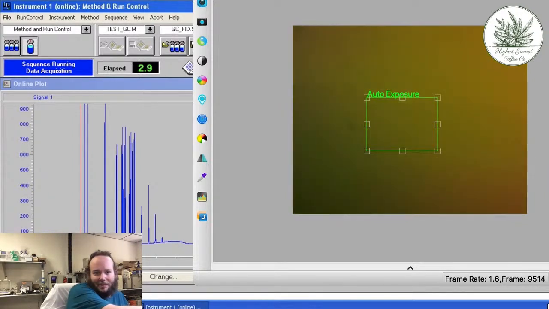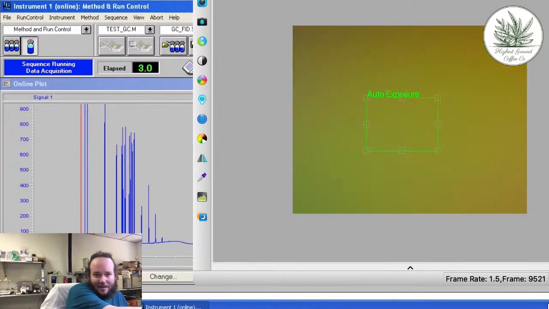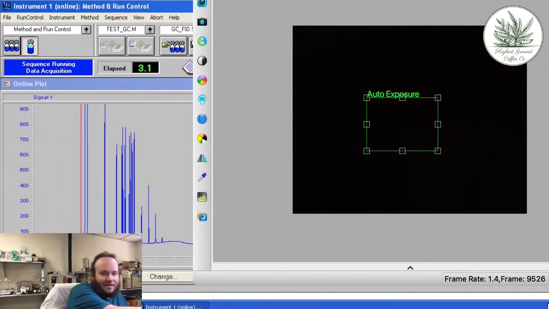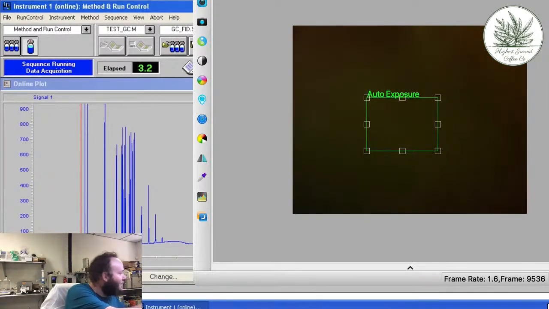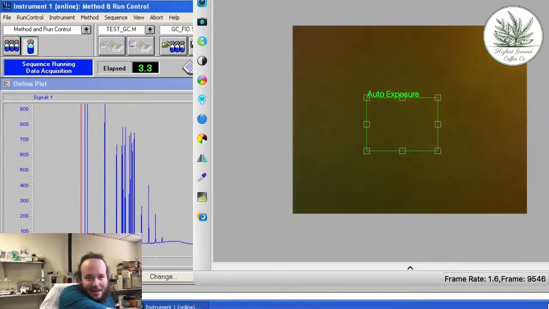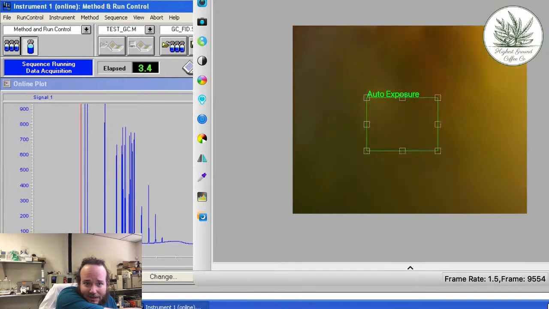That close, or do I have to be farther away? I'm not sure. I have to be that much closer. Yeah. That one, not gonna get enough light to do anything with that. Maybe.